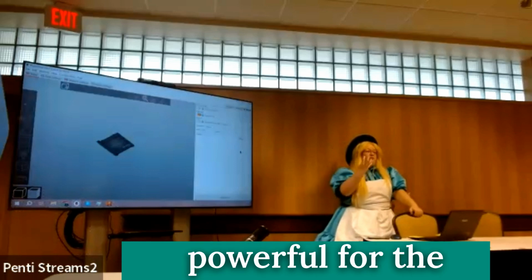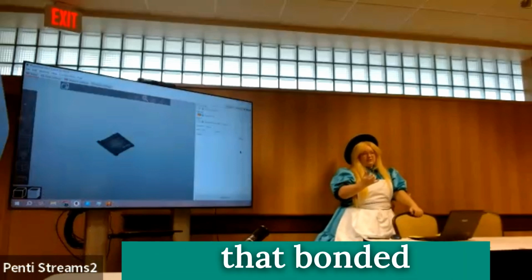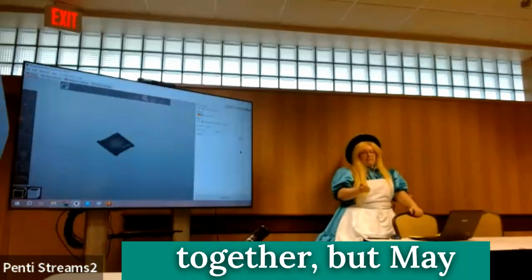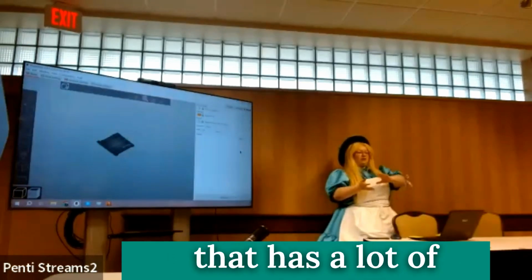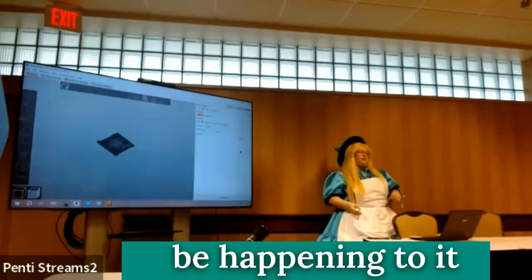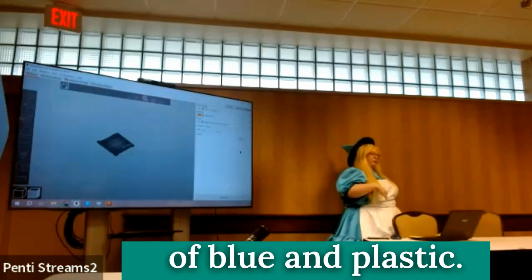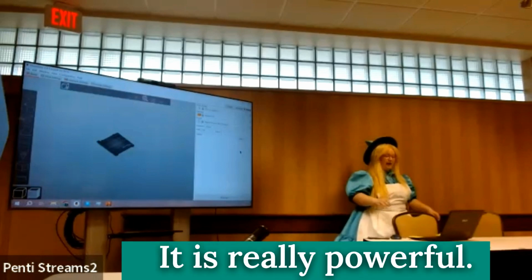This is really powerful for the outer layer, keeping that bonded together, but may not be as effective for inner layers, particularly if you've got a piece that has a lot of strain that may be happening to it. Using a combination of glue and plastic is really powerful.